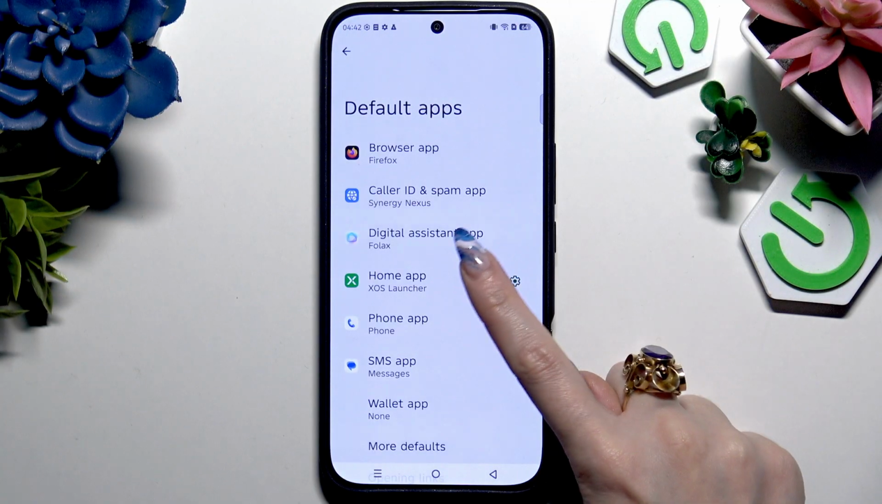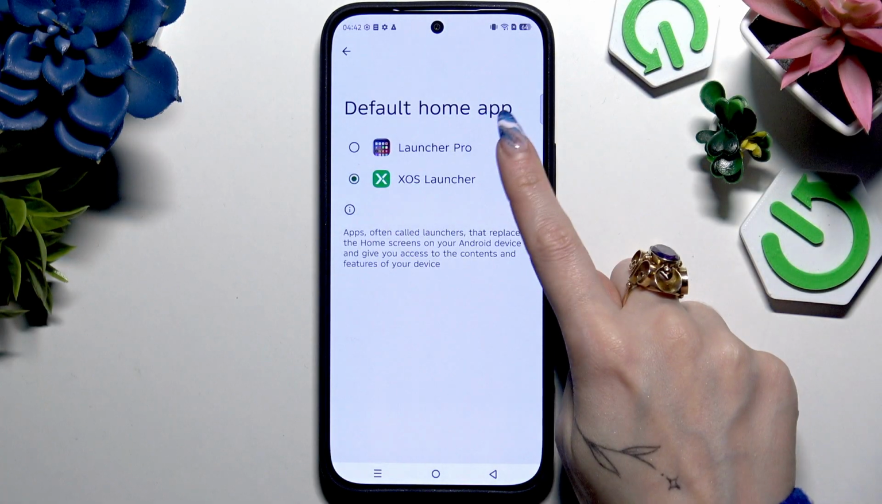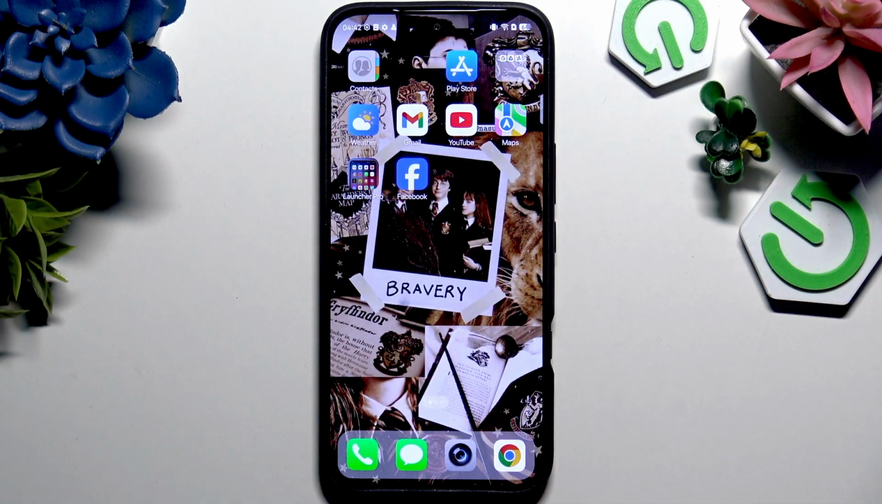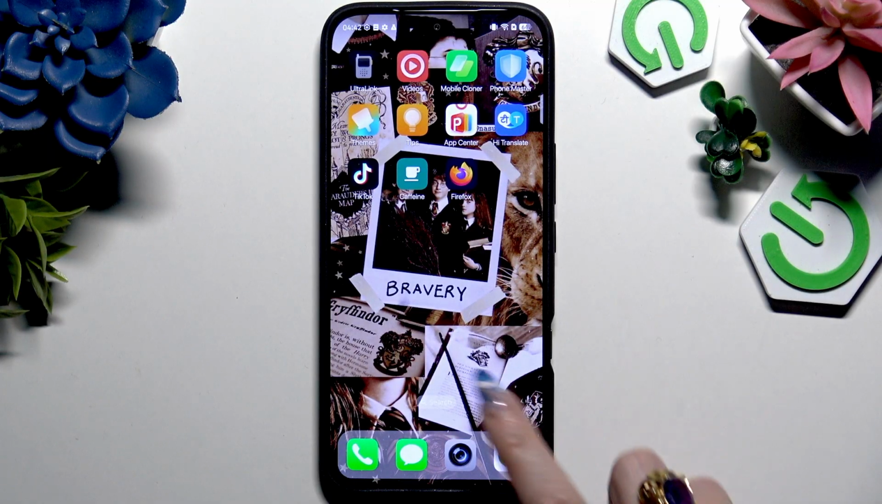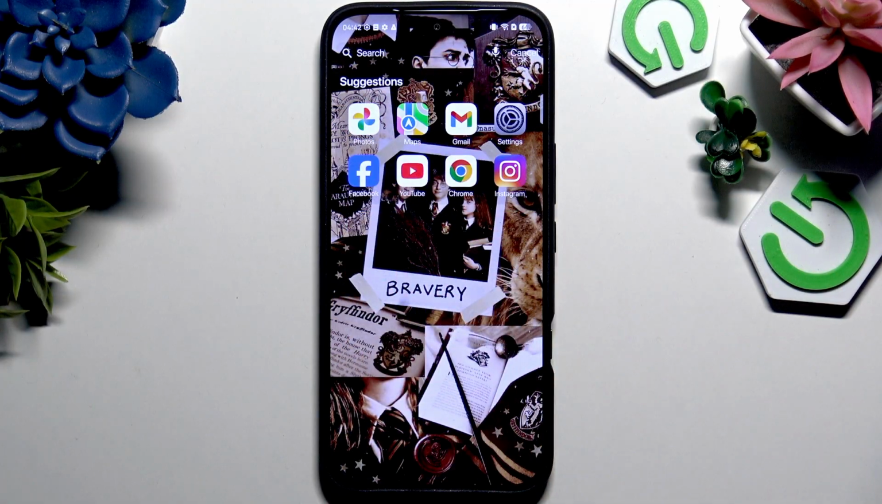Select Home App here and tap on Launcher Pro. Then wait, hit Allow All and wait again. As you can see, Apple layout was successfully applied on my Android.